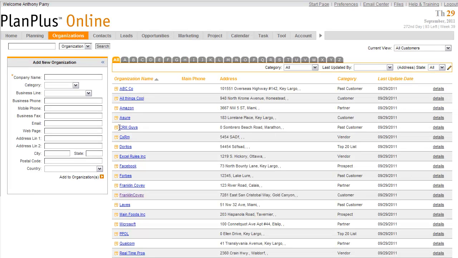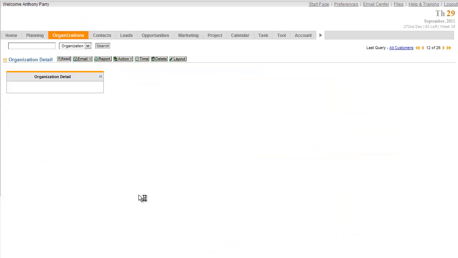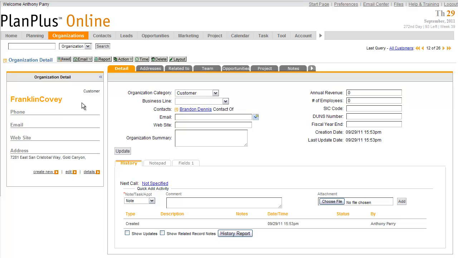Now that my import is finished, I can come to my Organizations tab and see the summary here. I see the category was imported along with the address. I'll come down to this Franklin Covey here as an example. In the spreadsheet you would have seen that Franklin Covey was the first row and Brandon Dennis was the contact, so those two are linked together.